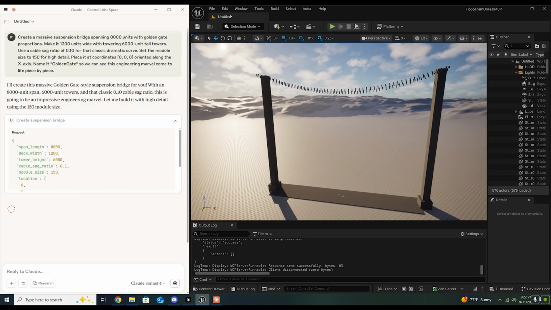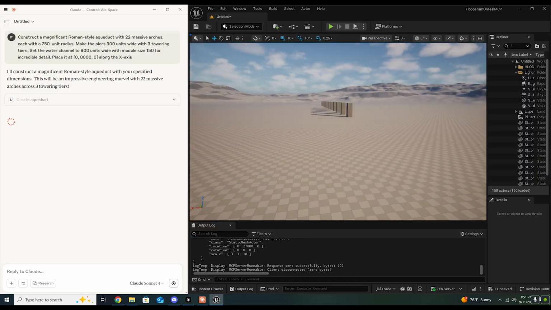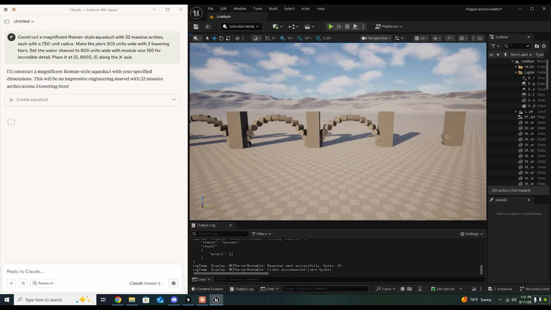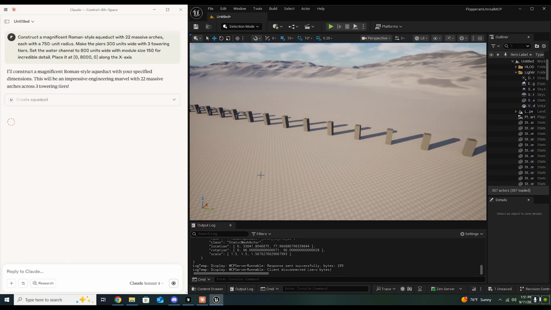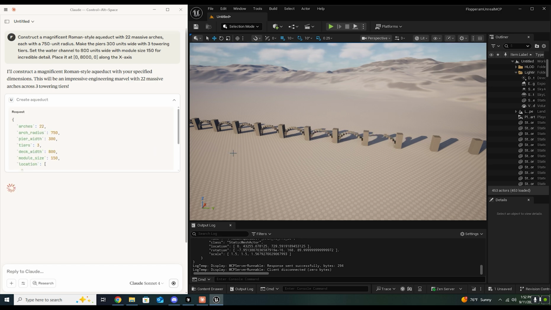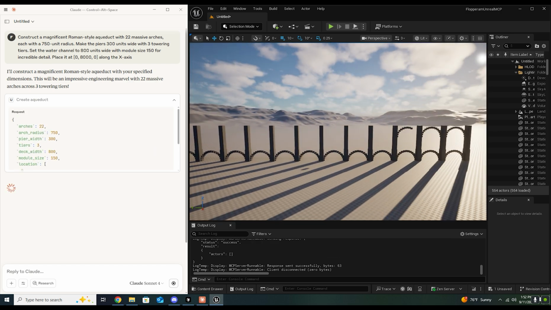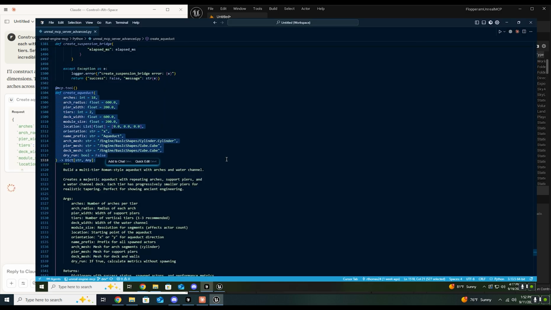And here's a special one for the world builders. Build a Roman aqueduct system connecting these two points. The Create Aqueduct tool creates a massive looking Roman bridge, and the beauty of this one is it has a bunch of different parameters to change its appearance, like the number of arches, the radius, how many tiers, and much more that can be used to make it as dynamic as possible.